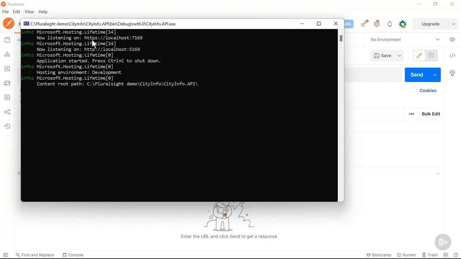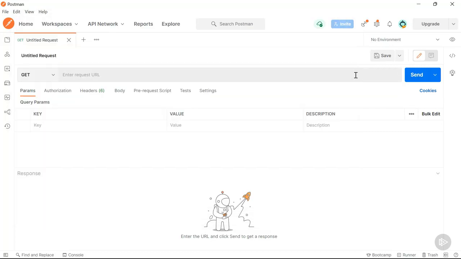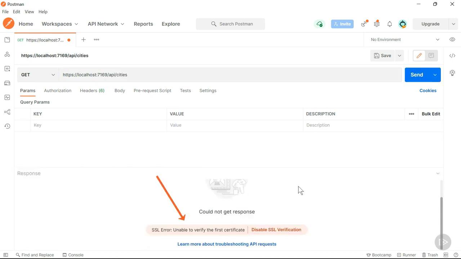Our API is still up and running. Let me copy the route, including the port. We add API/cities, and let's click send. And we hit an error. Apparently, there's an SSL error. Unable to verify the first certificate.